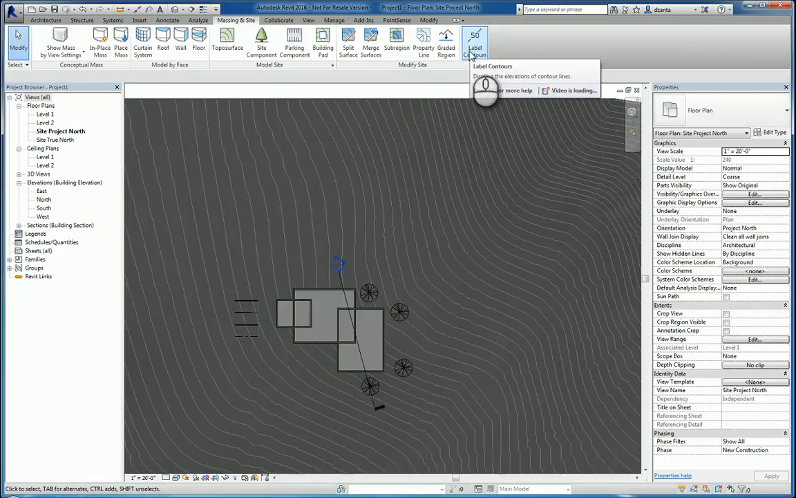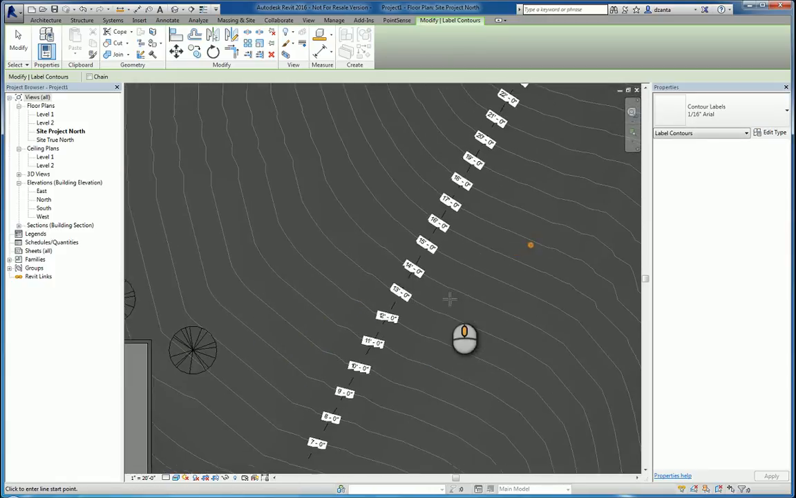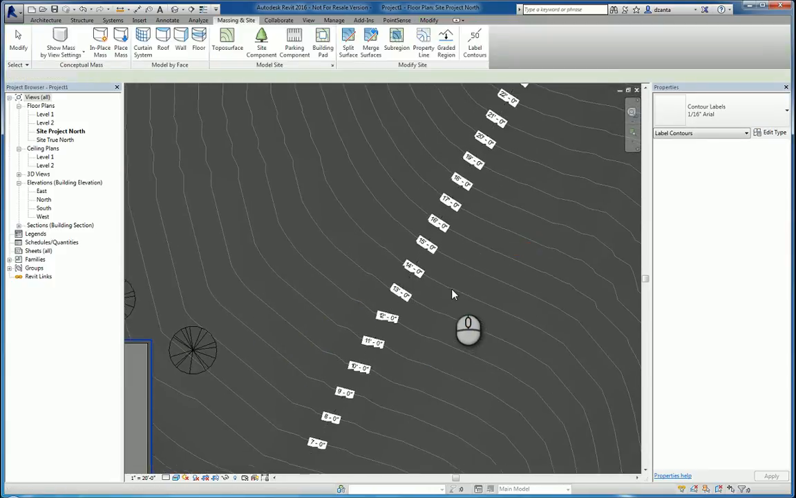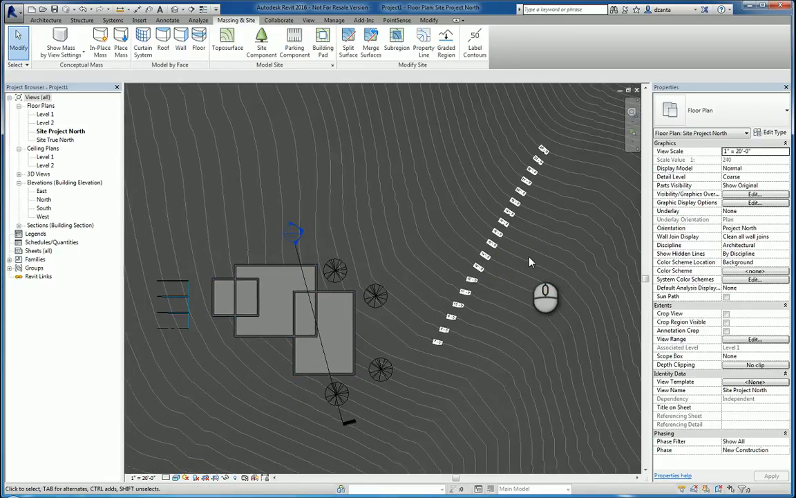Lastly, you have Label Contour, and you can just click and drag and click, and it will put in the annotations for the measurements for the contour lines. And that's it. That's a quick screencast video on the Model Site and Modify Site panels of the Massing and Site tab of the ribbon.